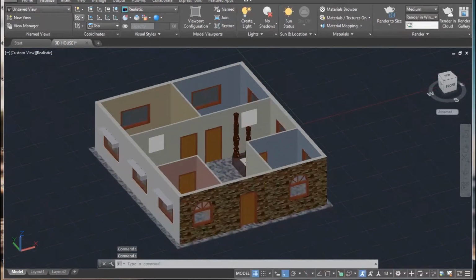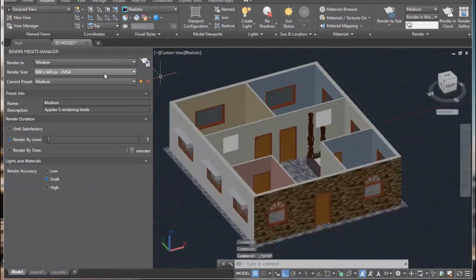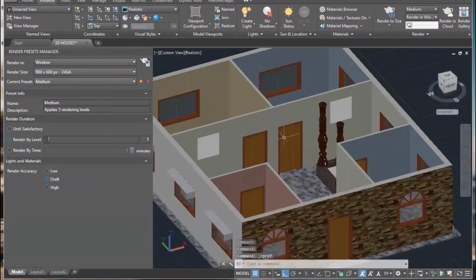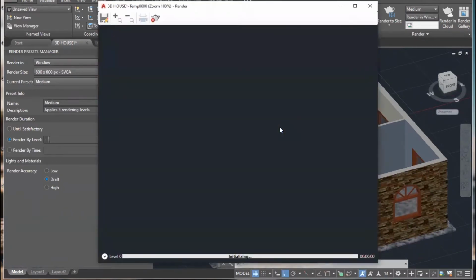Go to Visualize, and there is a Render button over here, in the render area. At the bottom you can see an arrow mark. If you click on this arrow mark, you get a window. In this window, keep close up, then click on this button. It takes some time, then it is rendering. Of course, the shadow won't be correct and won't be visible everywhere properly, but still you can see a result coming in render.